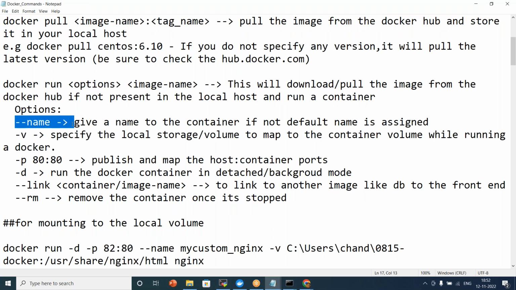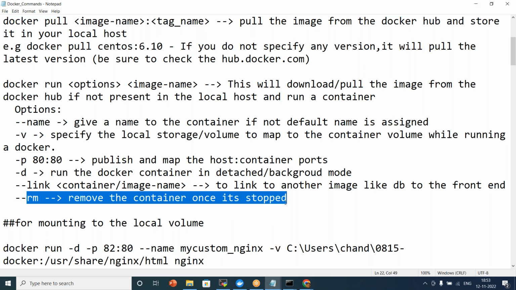So we saw this name. If we don't specify a name, some name is assigned. Port mapping we can do. If it is a web server, you can do a port mapping wherever you want to see it in the browser. -d will run the container in the detached, background mode; if you don't give this, it will run in the attached or foreground mode. And --rm will remove the container once it is stopped. If you want to stop a container, you can stop it, and you can remove your container, but you need to make sure the container is stopped if you want to remove it.